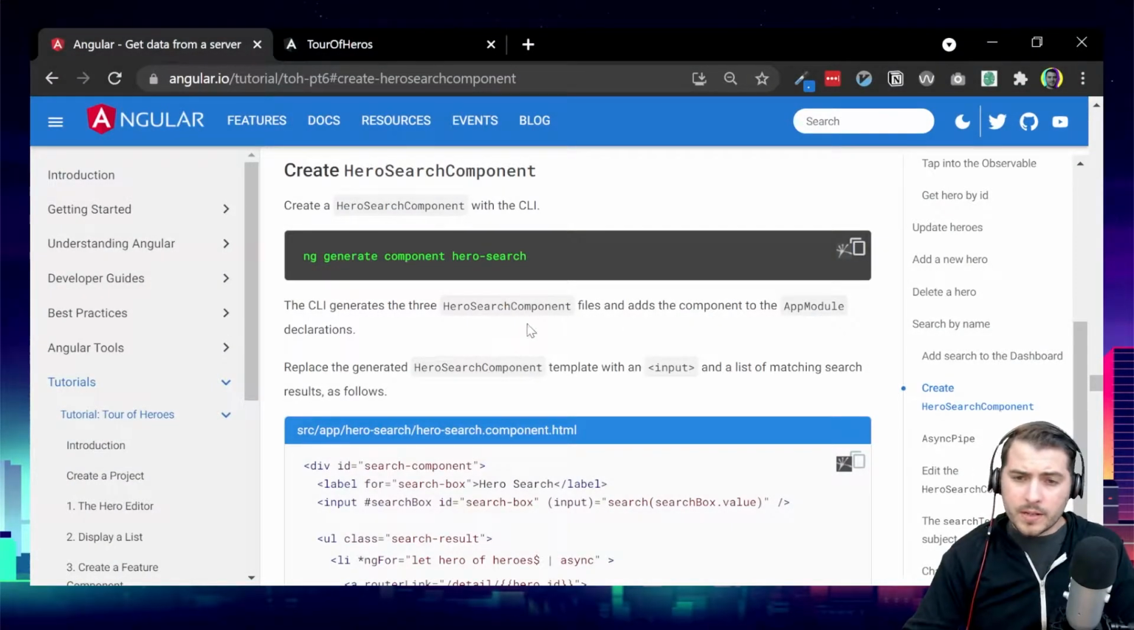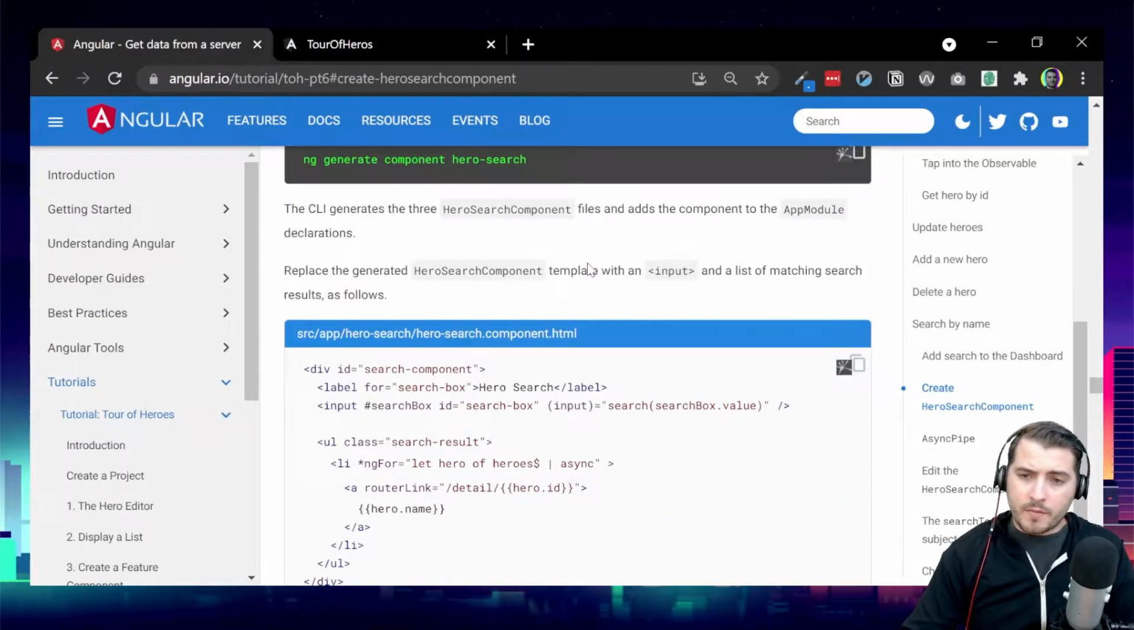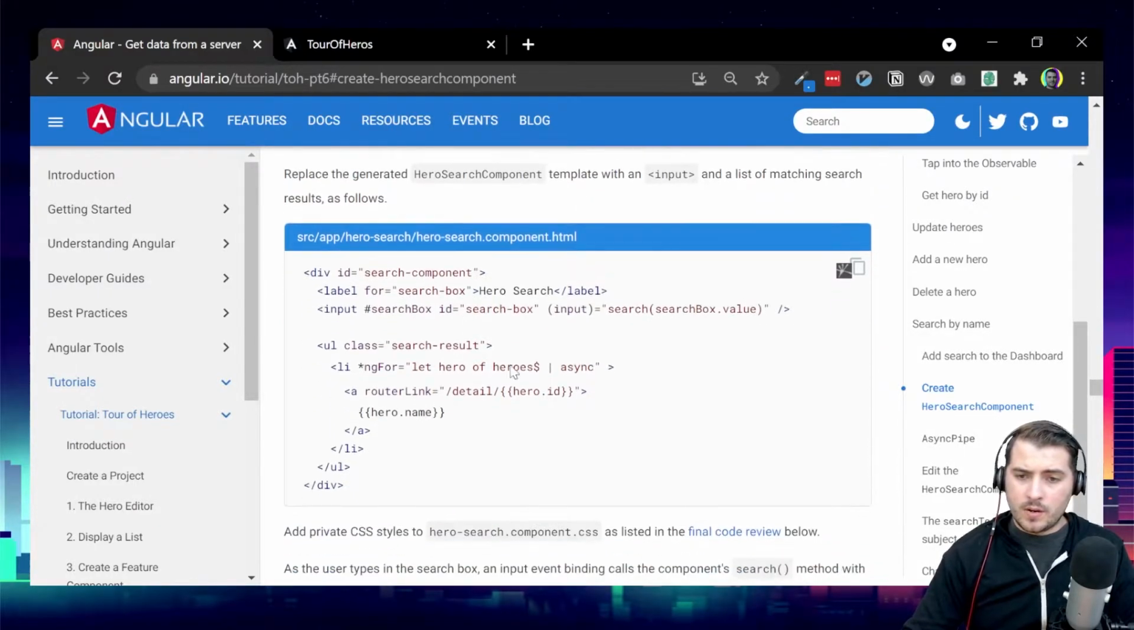So the CLI generates the 3 hero search component files and adds the component to the app module declarations. Replace the generated hero search component template with an input and a list of matching search results as follows. So this is what our whole thing looks like here. So, and again, we're seeing this syntax, which I guess it's like an input binding. I don't know if they ever actually told us what the name of it is.